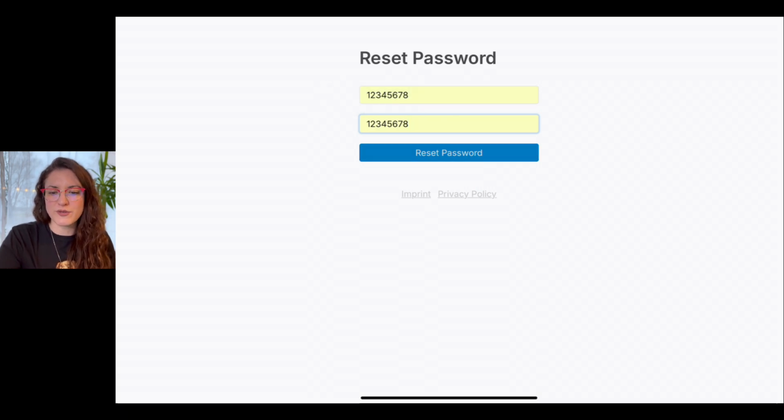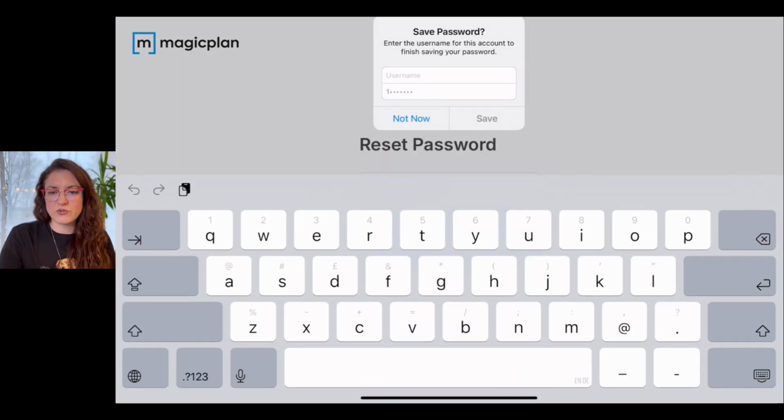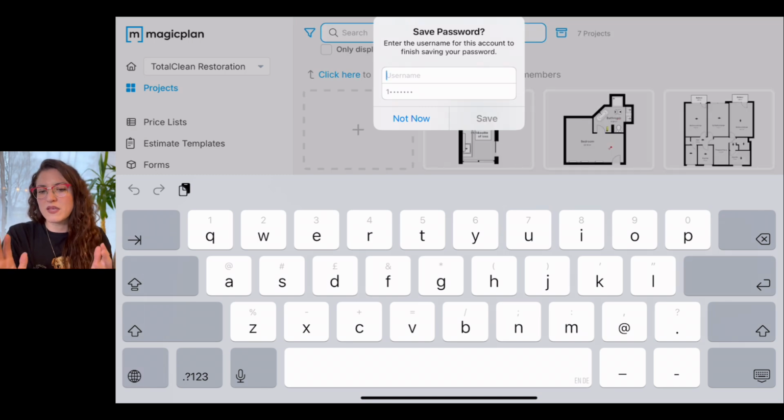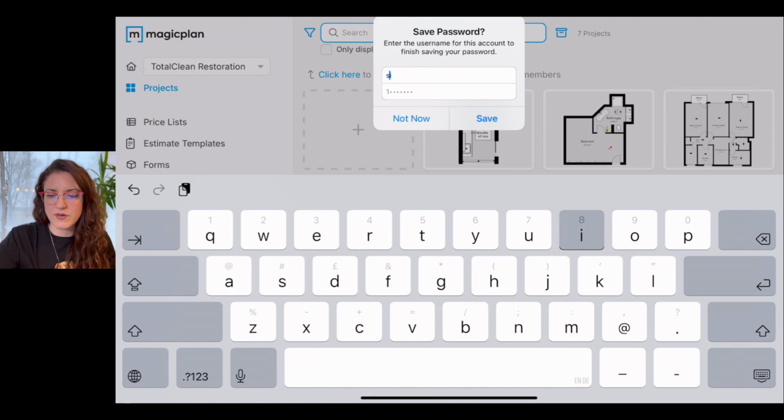We tap on reset. Now we have to add our username so that the password will be saved. I will add my email and we save it. And that's it. As simple as that, we are back into our magicplan account.